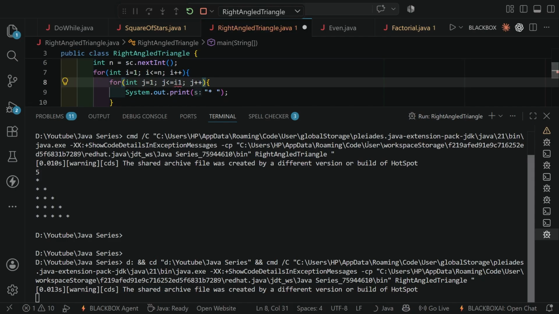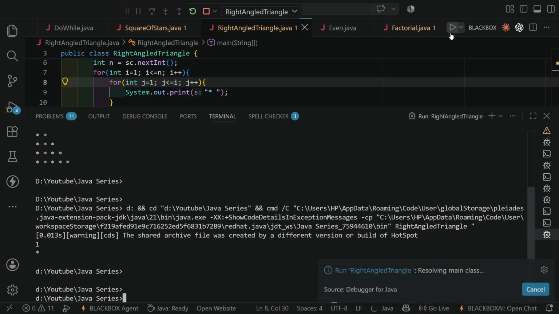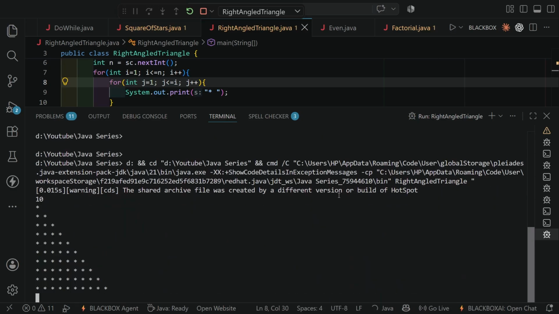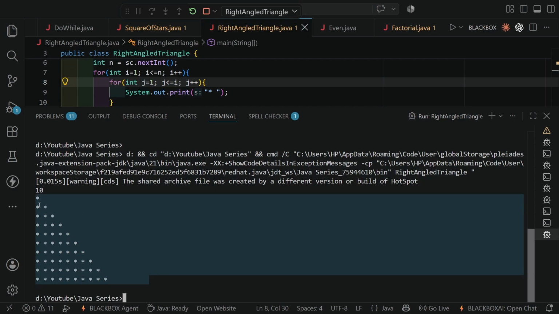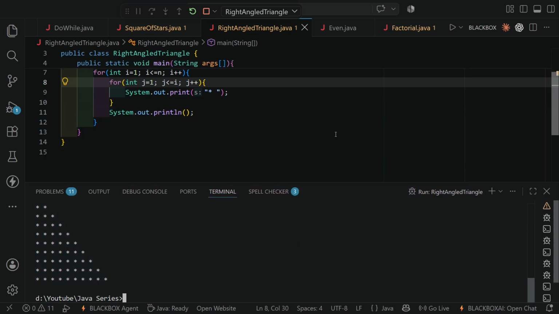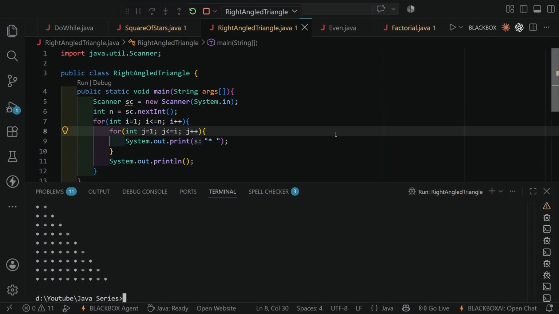If I type 1, then 1 asterisk. Similarly, if I type 10, then this is your right angle triangle. Clear? So the star count depends on the number of rows. So this covers the right angle triangle.